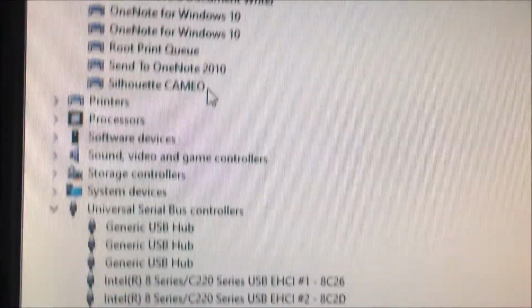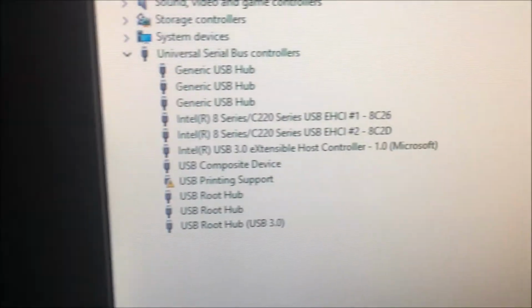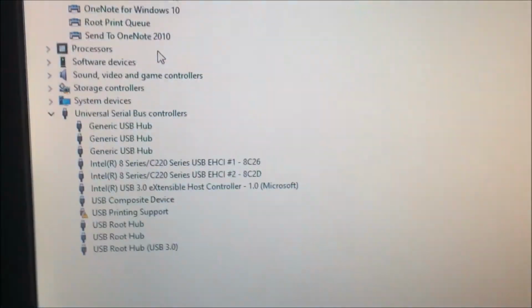So I tried another different port that was originally not working. It's showing Silhouette Cameo. All I did was I ended up just powering this off, back on. Checking up here. It says USB printing support. Press power. Press power again. Still saying USB printing support.